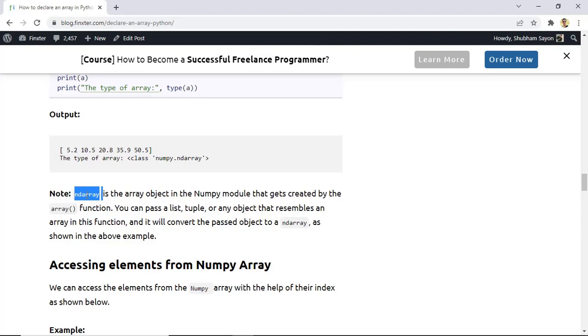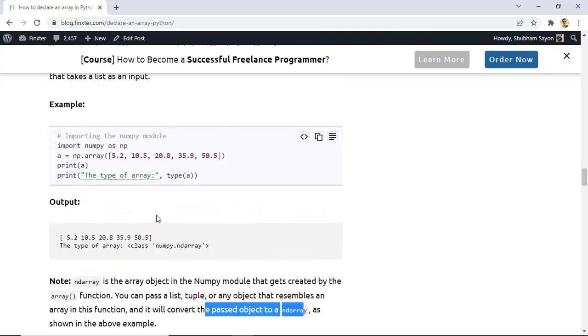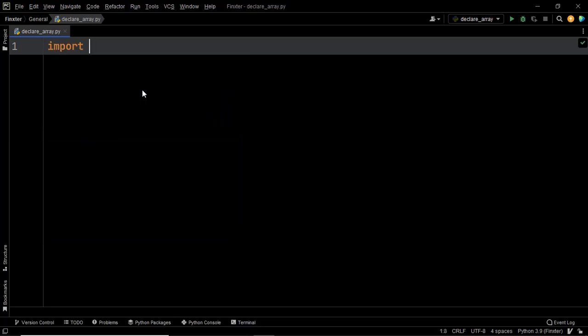Now the best part about using the NumPy module is that you can simply pass a list, a tuple, or any other object that resembles an array to the array function, and it will convert that passed object to an NdArray. So let's have a look at this with the help of an example. Our first task would be to import the NumPy module. So let's go ahead and do that. So I'll say import NumPy as NP, wherein NP is the alias name used for NumPy. As I was explaining previously, NP is an abbreviation that will represent the NumPy module.